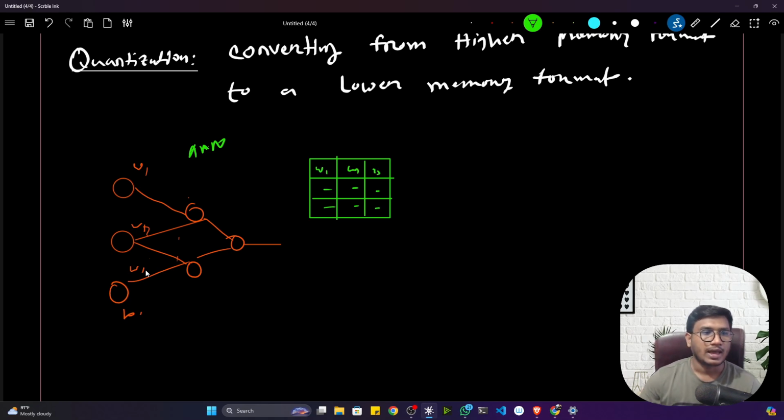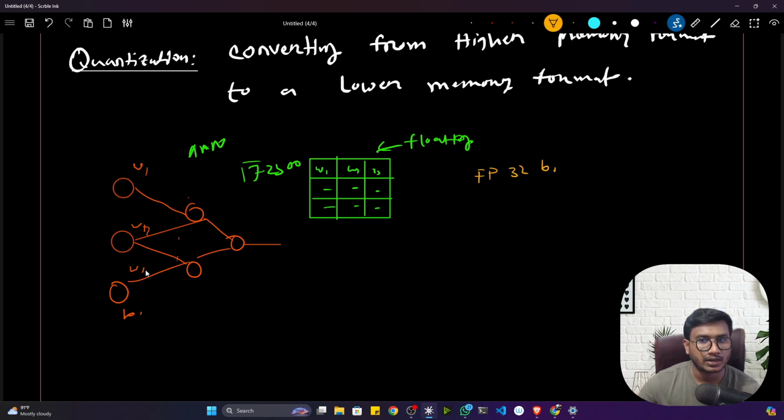This weight is nothing but a floating number, a floating value. If you see any kind of weight, it would be like that, let's say 7.23000. These are floating values, and this floating value is stored in FP32 bits. What is the full form of FP? FP means full precision. You can also call it single precision. Got it?